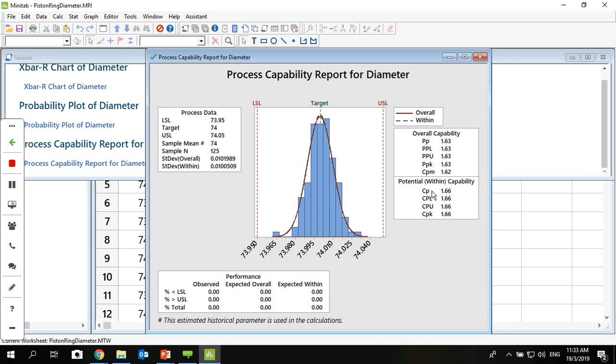Okay, maybe you go for the CP. So CP here is 1.66, which is greater than 1.33. So your process is capable. And then we go for the others. CPK is also greater than 1.33. So your process is capable.